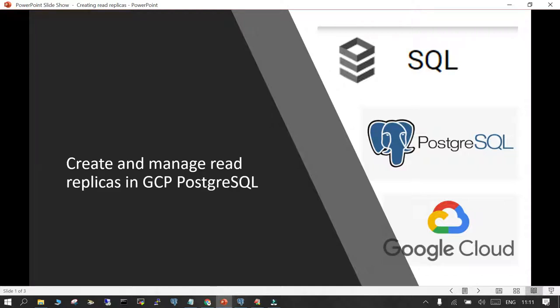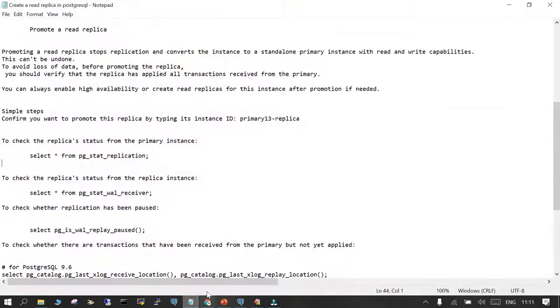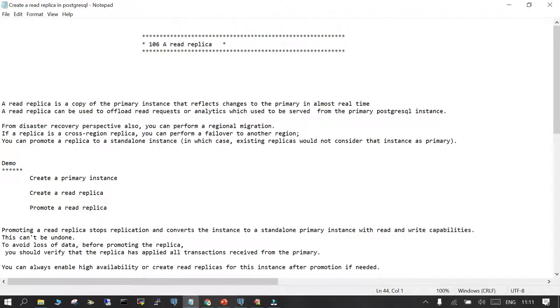Hello and welcome. In this session, we are going to learn how to create and manage the read replica for PostgreSQL in Google Cloud. So we are directly going to follow the notepad, which has all the instructions. For now, we just need to understand a read replica is just a complete copy of PostgreSQL primary instance.